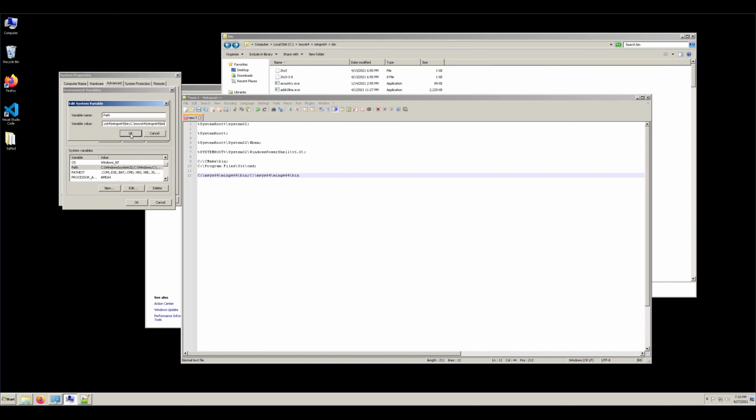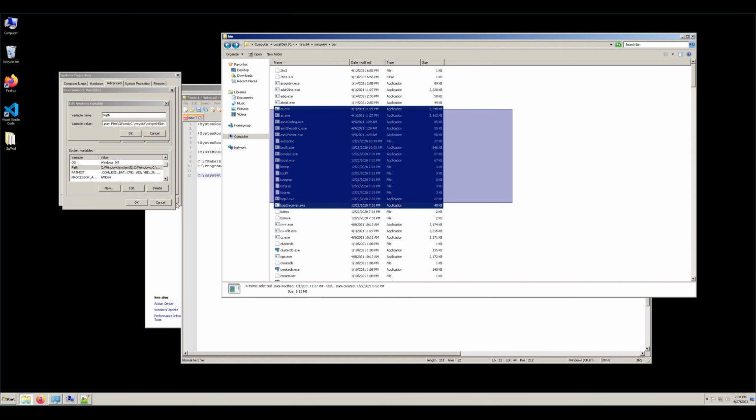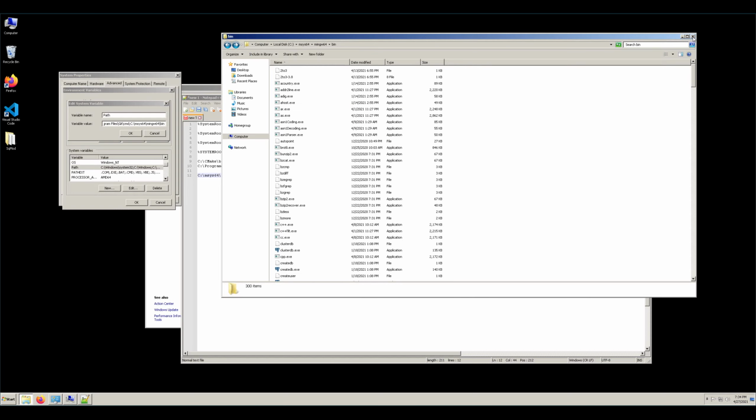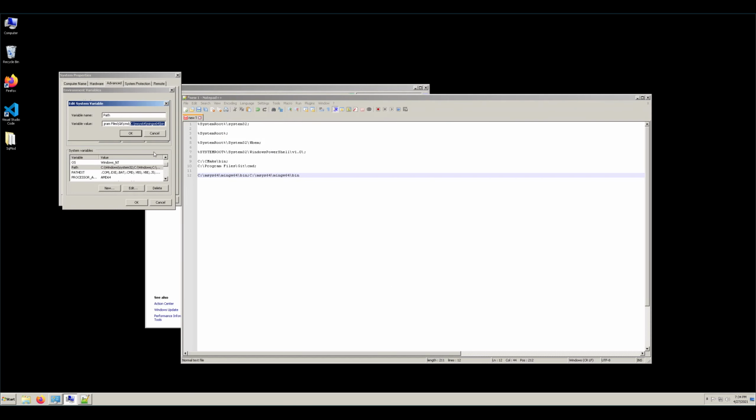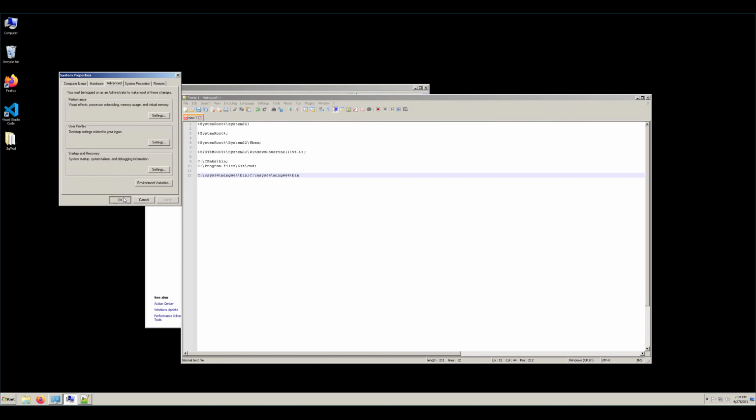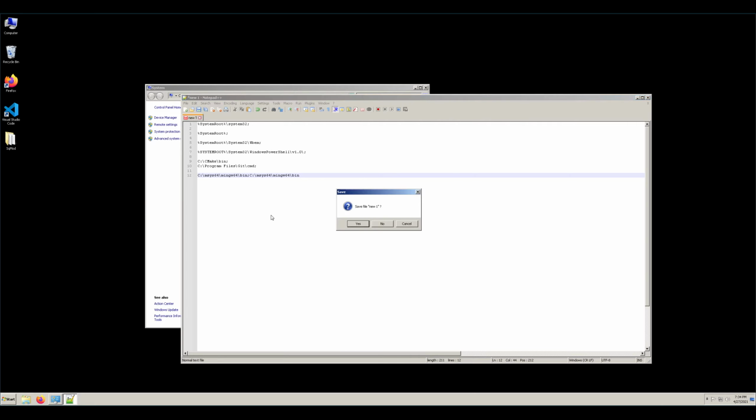Now that this is done, as you can see I already have it here because I had to do it again. You just click OK, and if you click edit again, this path should be here. Semicolon, path to the compiler, where the compiler can be found, and the remaining tools associated with it. So anyway, let me close this.